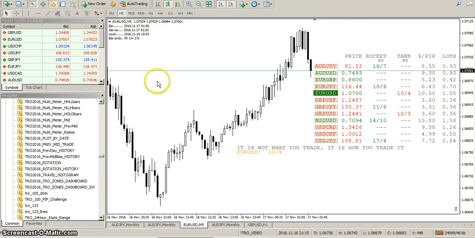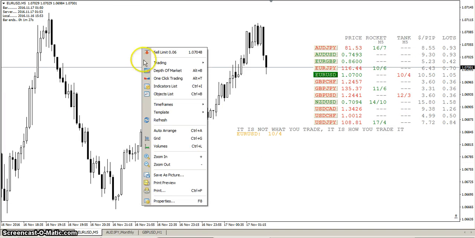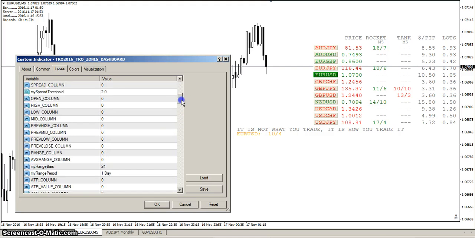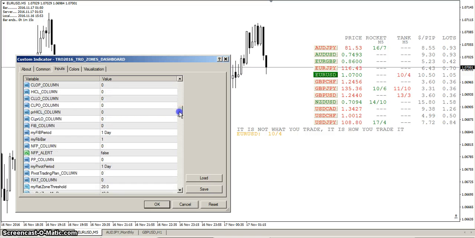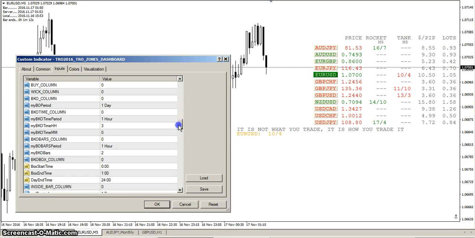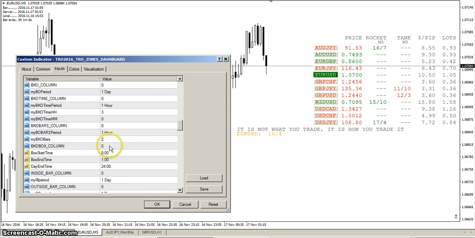I'm trying to remember. Oh, let's see. Did I add anything else? Oh, yes, I did. There's another one that I had a special request from one of the people that have donated. What they wanted was a breakout box. So we now have a breakout box column. You can give it the box start time, the box end time, and then the day end time.